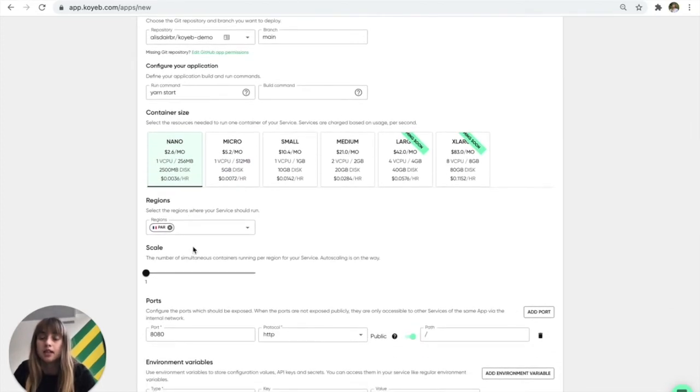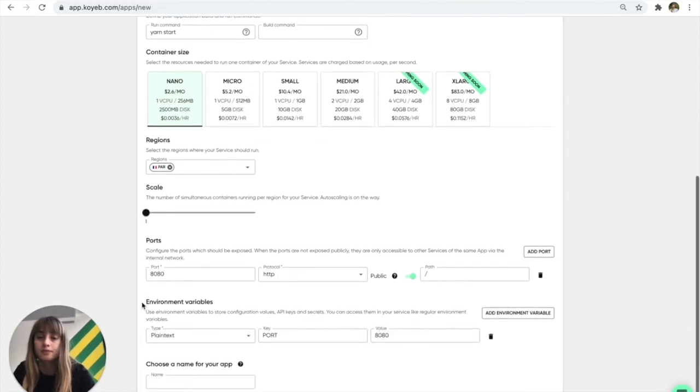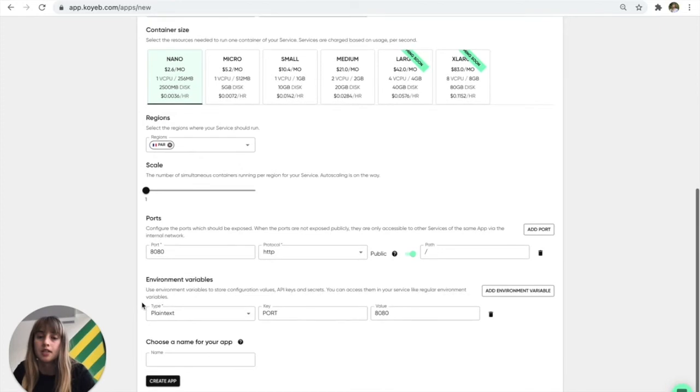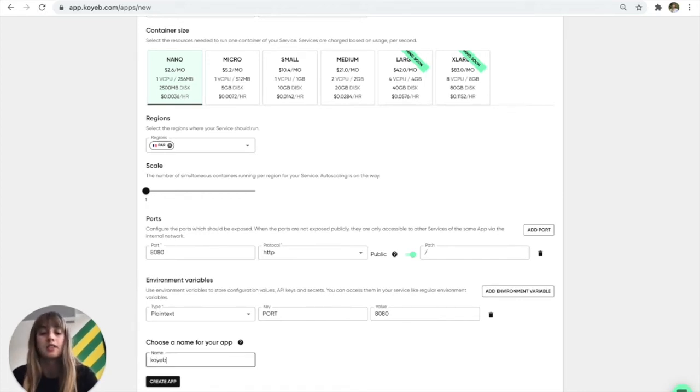Next step is selecting the region or regions you want your service to run. Since I like the City of Love, I'm going to keep it as Paris. You could also come down here and scale up the number of instances you want. But for today's demo, I'm going to stick with just one. Next step is looking at the ports and protocols. If I want my service to be available publicly, all of that looks good to me, so I'm just going to keep it as is. If you need to add environment variables to your app, you could do so here. I don't need to do that for mine, so the final step is just naming my app and hitting create app.